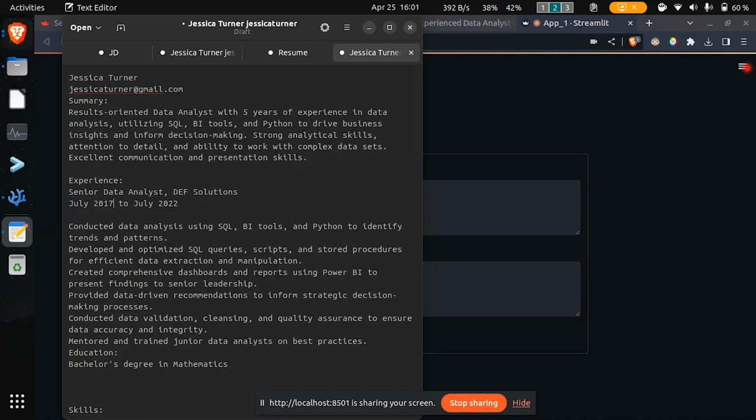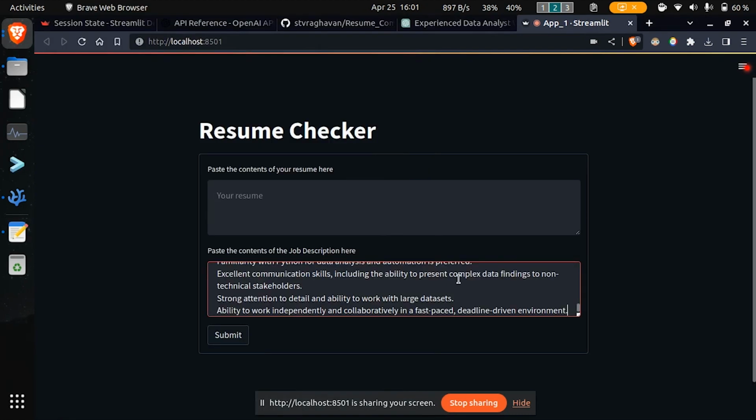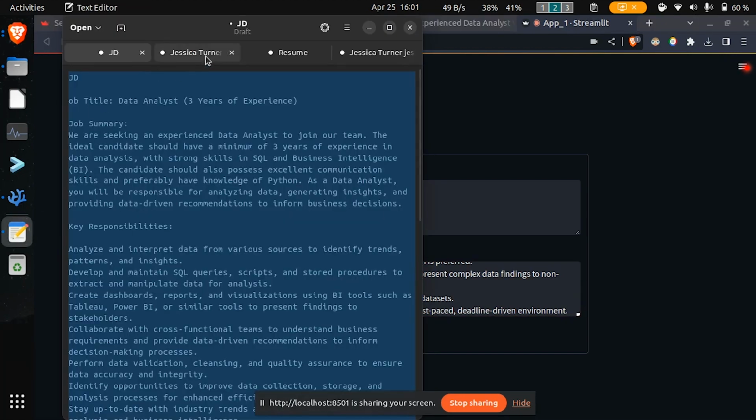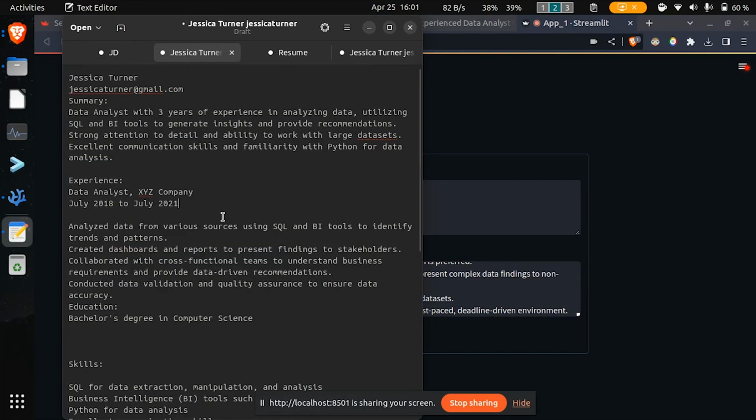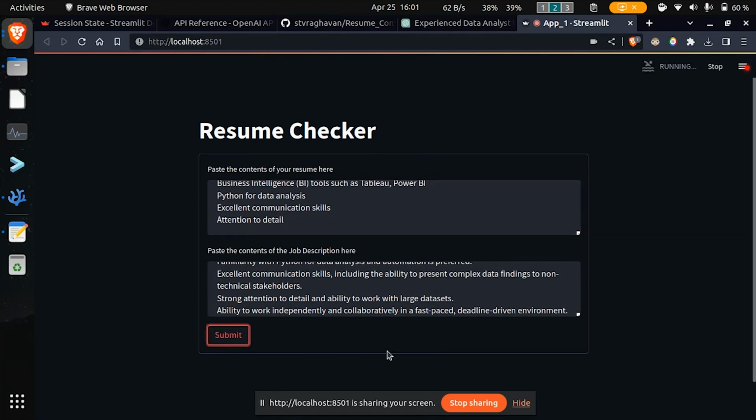So here we have a sample job description for the role of data analyst. Now we'll copy this JD, paste it here, and then likewise there is a resume which is for 3 years, so we'll copy that and paste it here. Once we click on submit, the app will automatically send a request to OpenAI's GPT-3 API, and we have to wait for a few moments for the output to come.